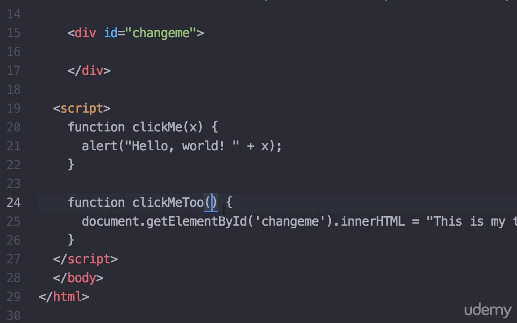We're going to accept a parameter. So x, we'll call it x. We can call it whatever we want, but x is fine. And rather than hard coding the text in here, I can just set it to x. So let's go back, reload the page, try the first button, it works. Try the second button, I was clicked.